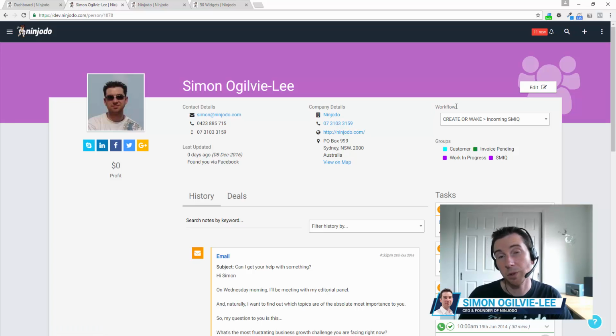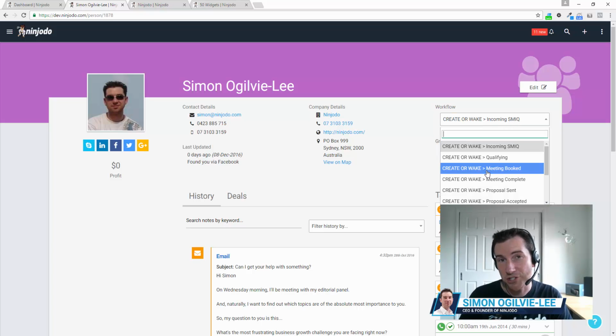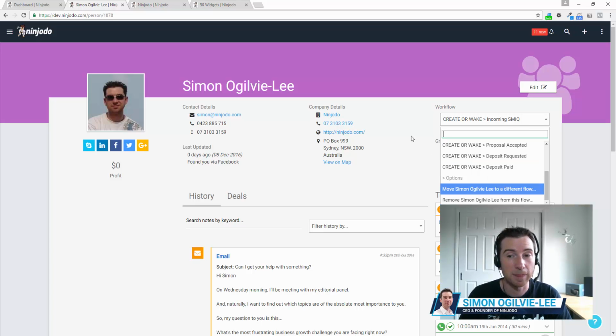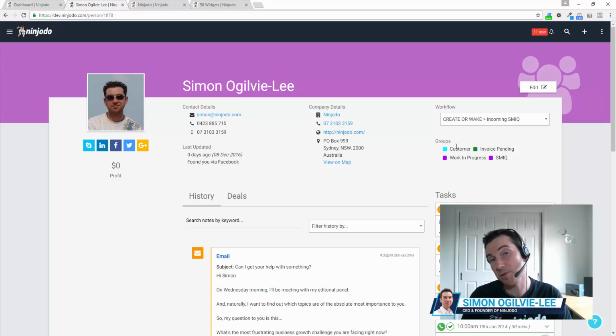Finally, on the right-hand side, we have any workflows that this person belongs to. We have the option of changing the step in their current workflow, or even moving them to another or removing them altogether. Below that, we have any groups that they're a part of, and this could be anything from the type of industry they're in to the status that they are within your business, e.g. work in progress. Coming down the page, we have all incomplete tasks. If you need to tick off a task, simply look for the check mark and click.